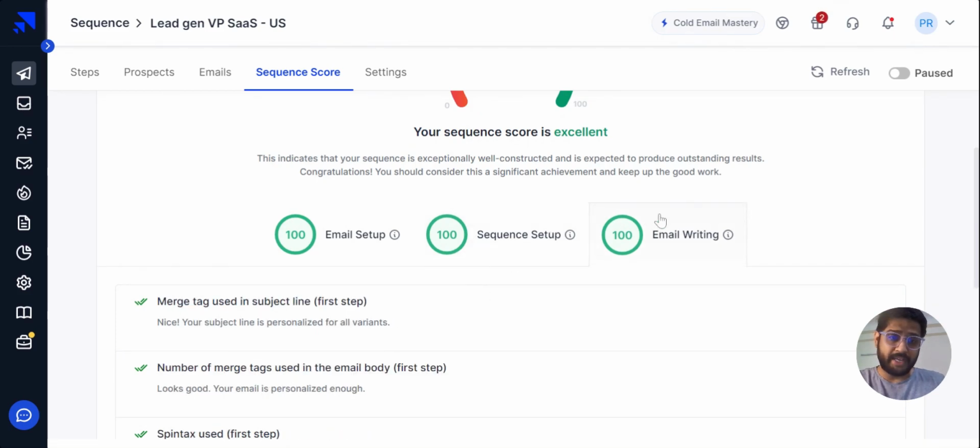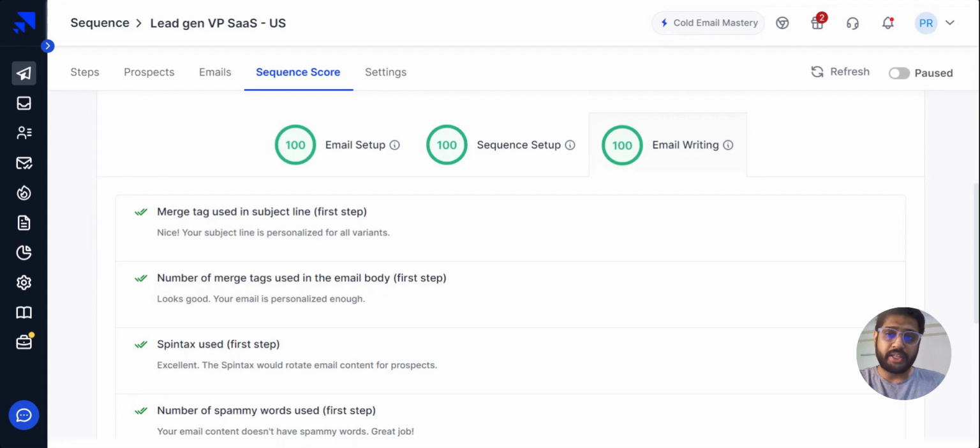Now, the third tab is email writing. It is about how you personalize emails and how spammy your email content is. The first thing in the checklist is that you should have merge tags in your steps, like in your subject line and in your email body. It's a must to have merge tags as a best practice so that spam filters consider you a human and the recipient is also interested in replying to you, right? So it's a good idea to always have multiple merge tags in the subject line and in the email body.